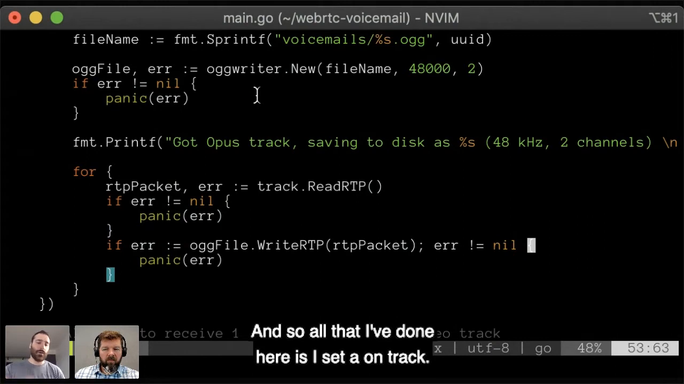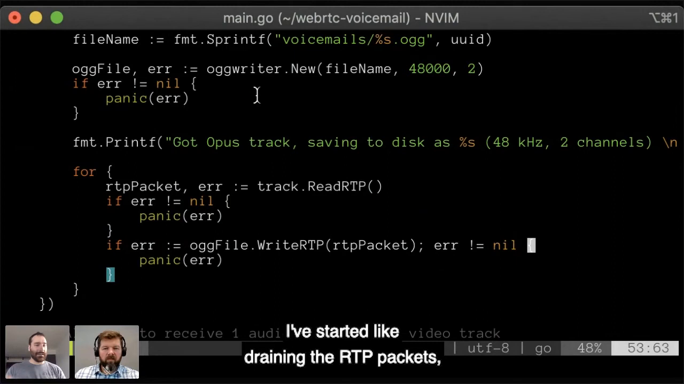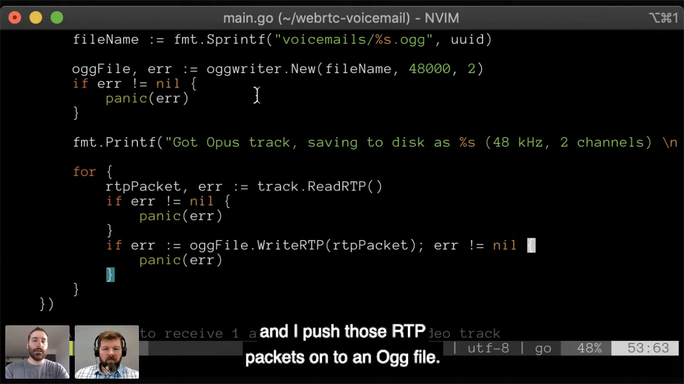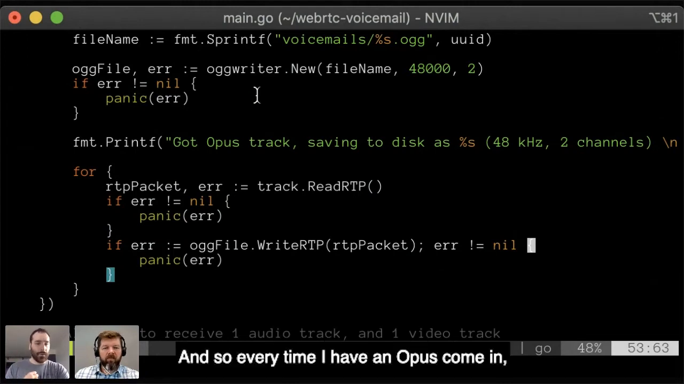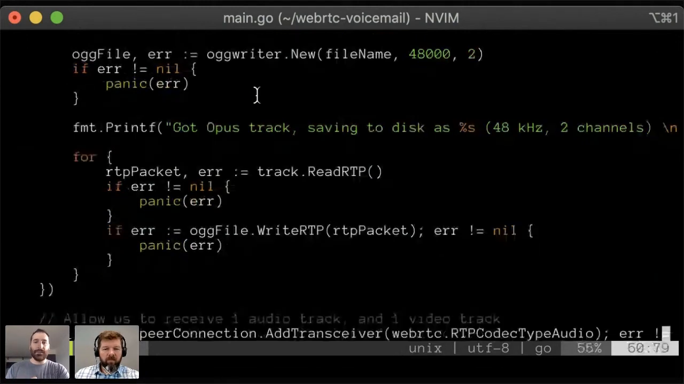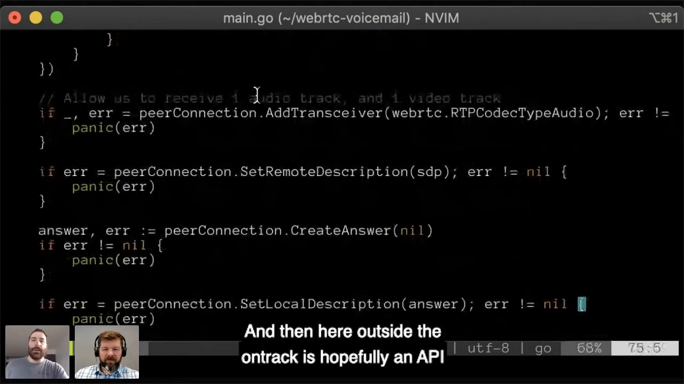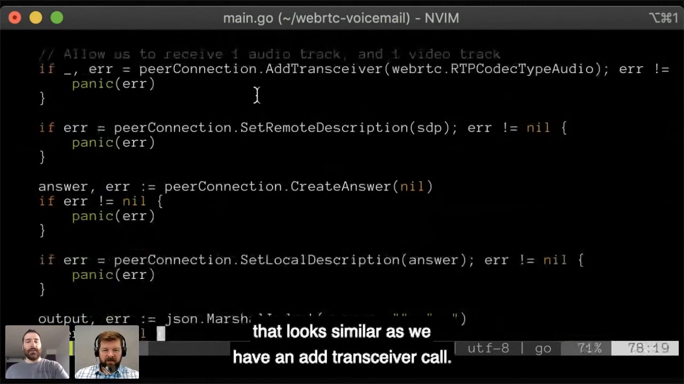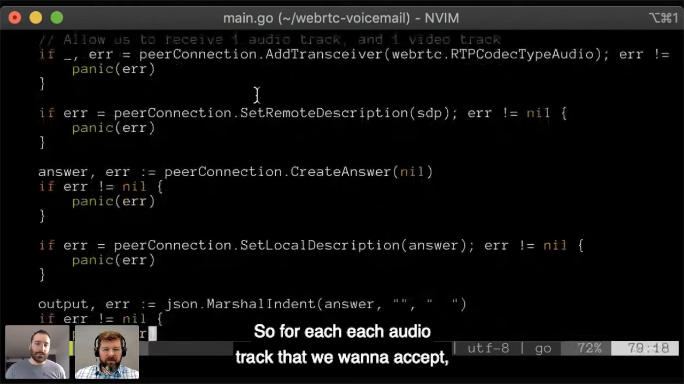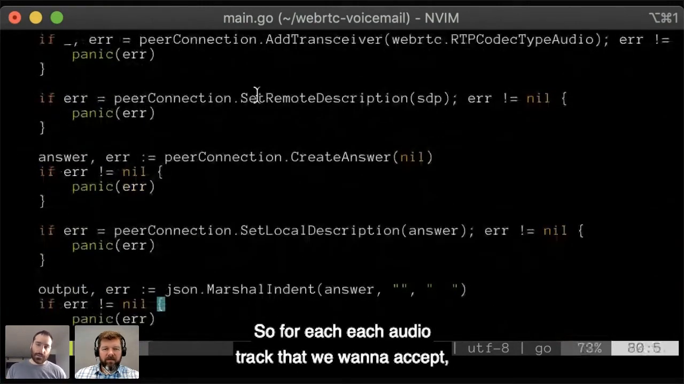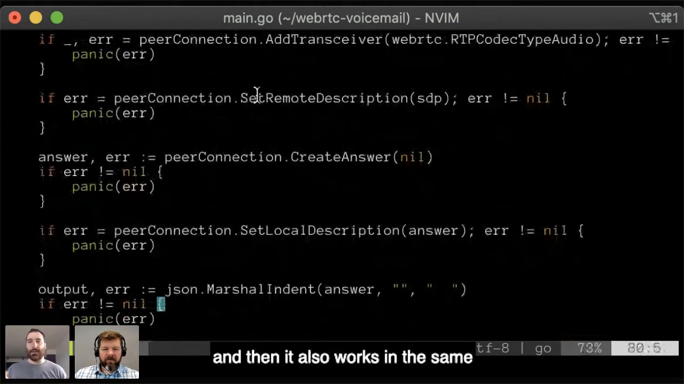We give you this prepackaged thing. And so all that I've done here is I set an on track. In that on track, I start draining the RTP packets, and I push those RTP packets onto an OGG file. So every time an Opus packet comes in, I just start reading. Then here outside the on track is hopefully an API that looks similar: we have an add transceiver call. For each audio track that we want to accept, we have to add a transceiver, and it also looks the same if we want to add any outgoing.